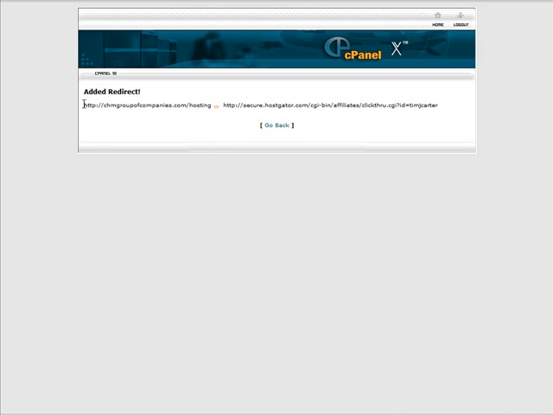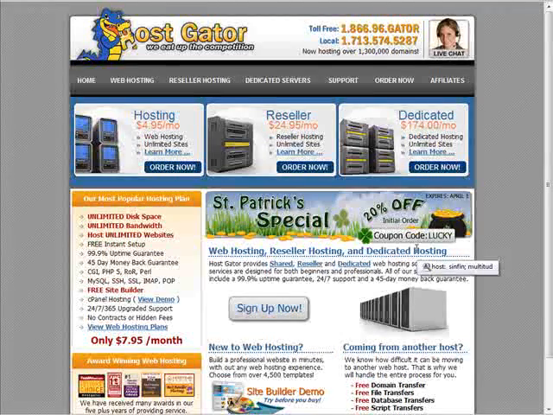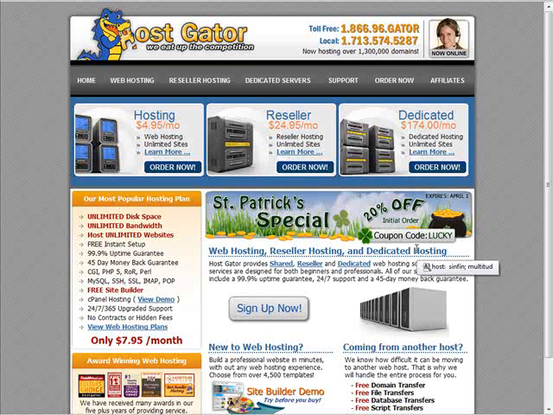Okay, so now it's saying that this URL is going to redirect to here. So let's try it out. Let's go to a fresh screen here. Let's paste that redirect in the top. Enter. And again, it took us to HostGator. So that is another way you can do it. So between those methods, you can choose which one you like to use.